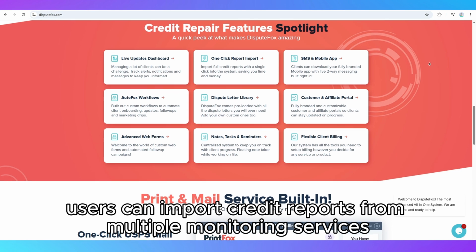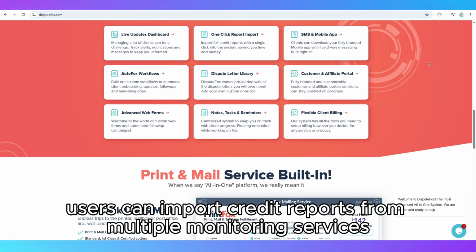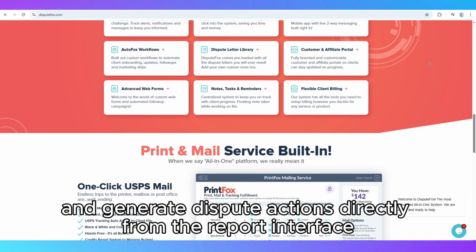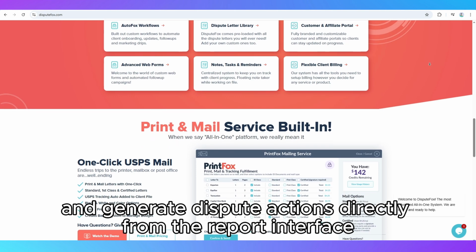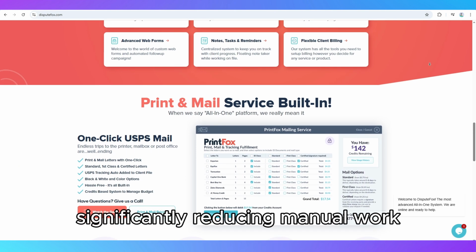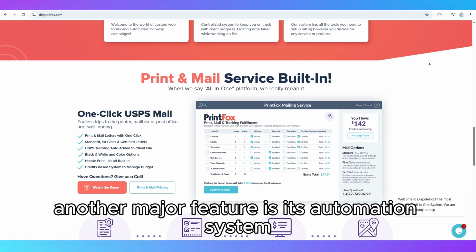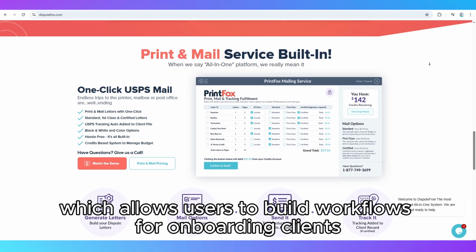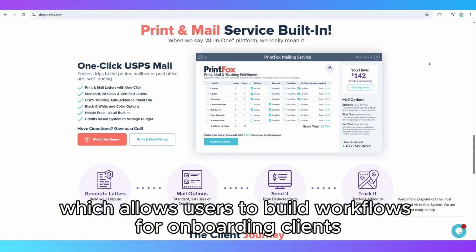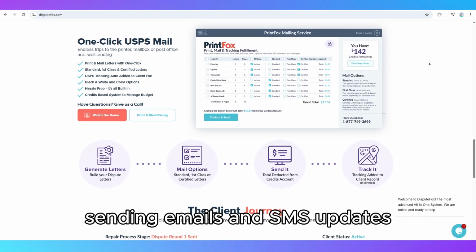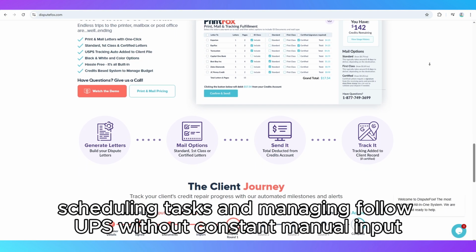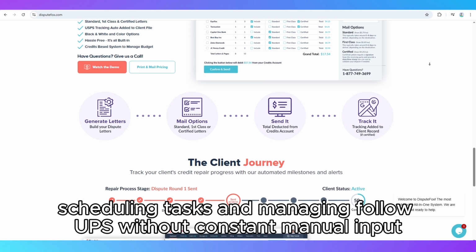Users can import credit reports from multiple monitoring services, analyze negative items, and generate dispute actions directly from the report interface, significantly reducing manual work. Another major feature is its automation system, which allows users to build workflows for onboarding clients, sending emails and SMS updates, scheduling tasks, and managing follow-ups without constant manual input.